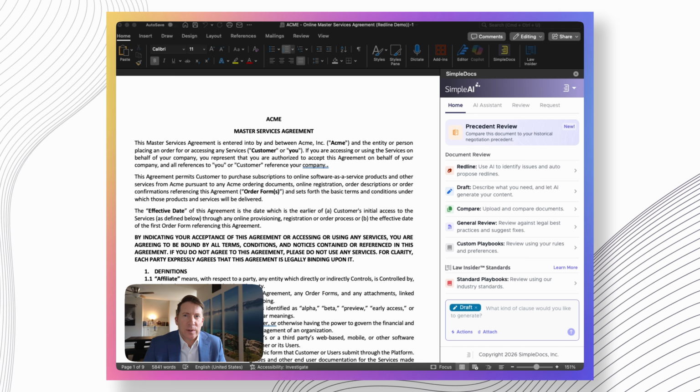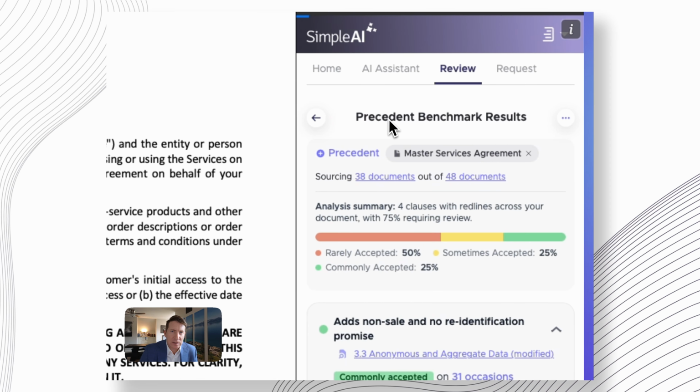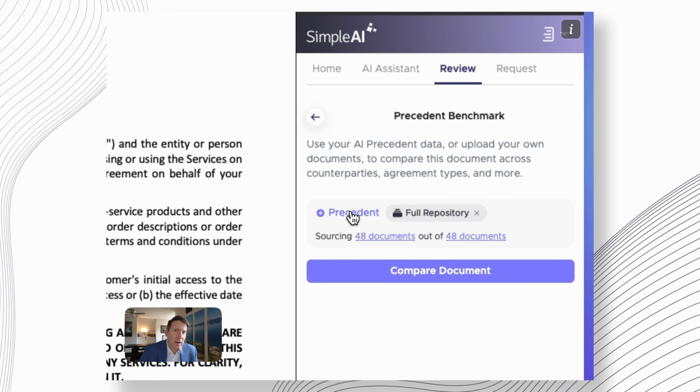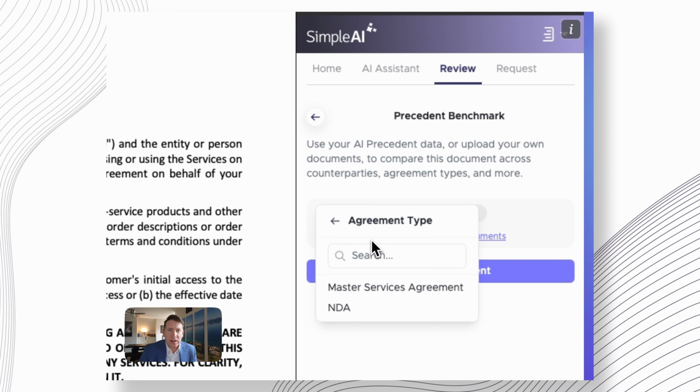We do this through native integrations with our own AI repository, as well as integrations with any DMS, e-sign tool, CLM, etc. that you may have where your documents are currently stored today. Let's take a look at what this looks like in practice. I can go start a new benchmark. I can select among available precedent.